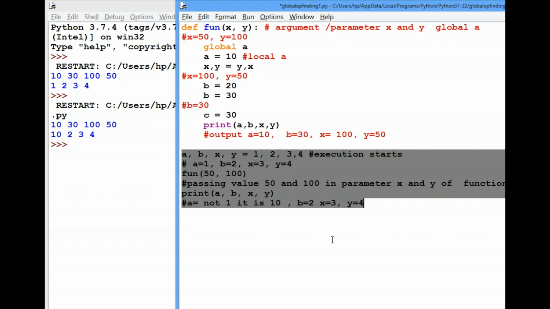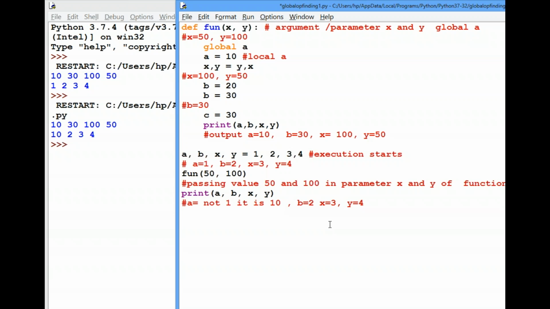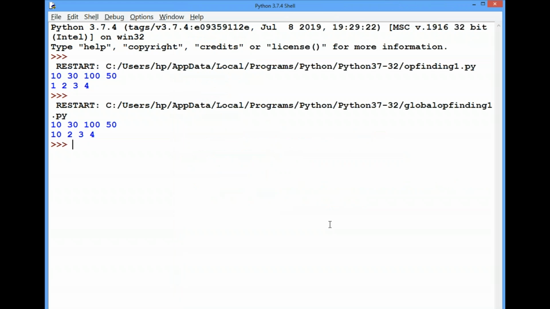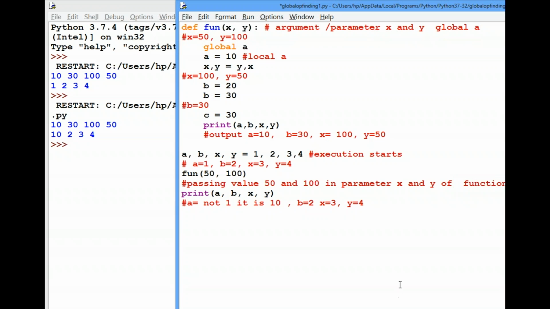Any doubt here? So with the one single keyword global, you can see a lot of change in function execution in the program.